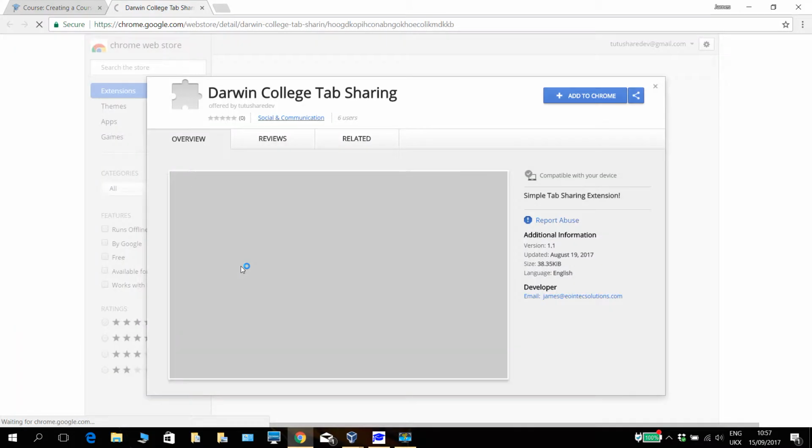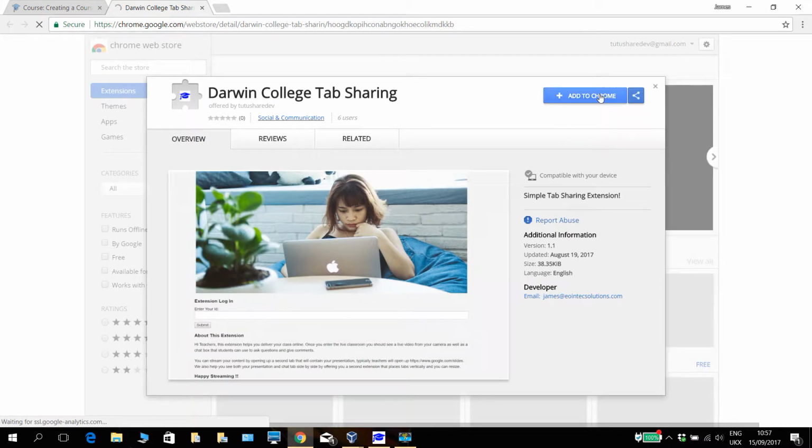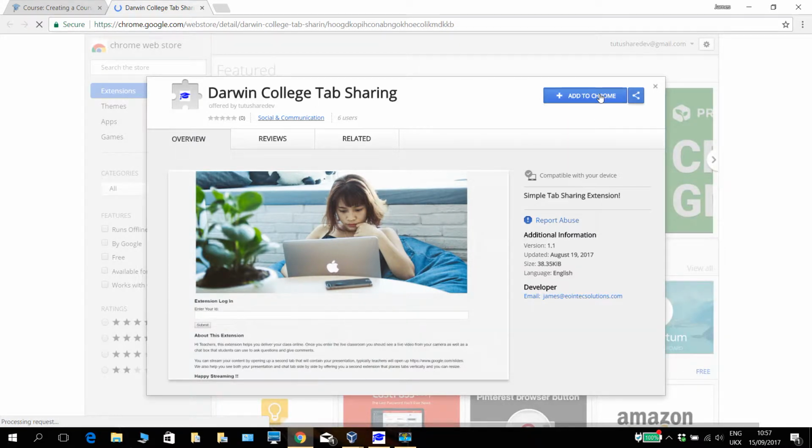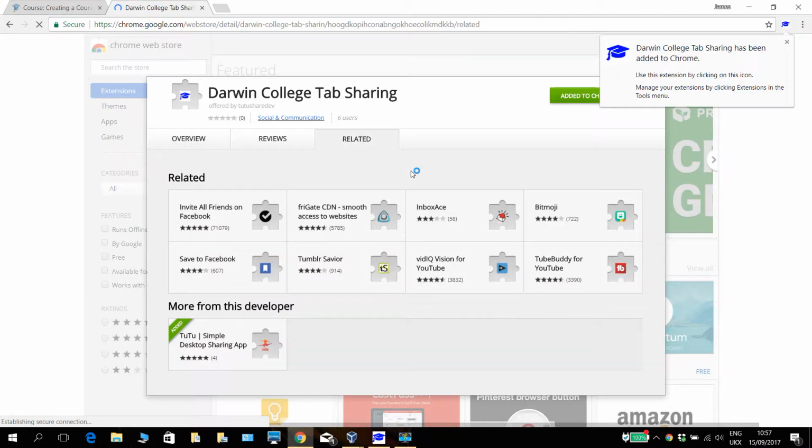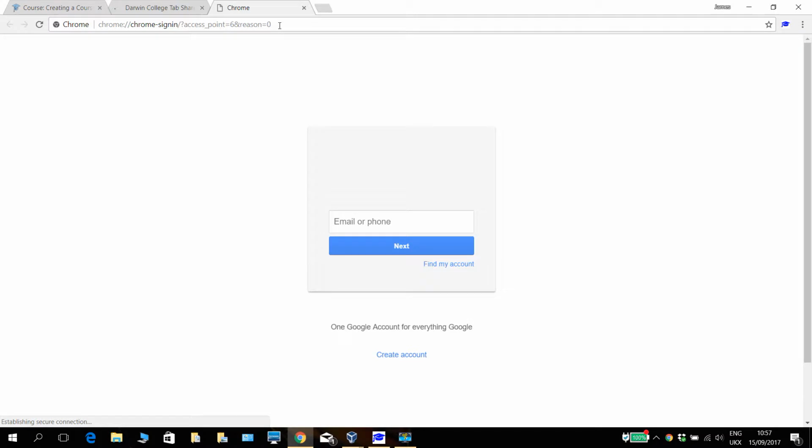So we'll install this live extension, and we simply add it to Chrome. And we add extension. So it's currently adding the extension. If you see on the top right hand side, the extension has been added.